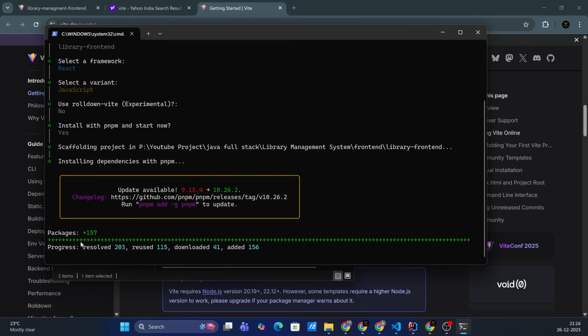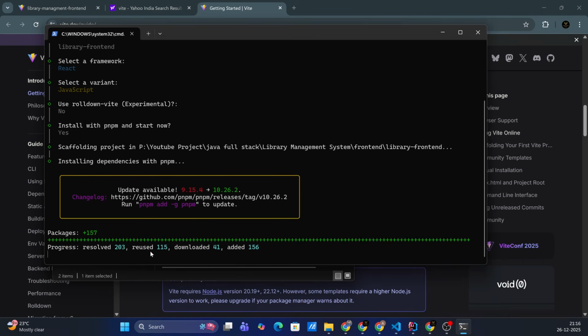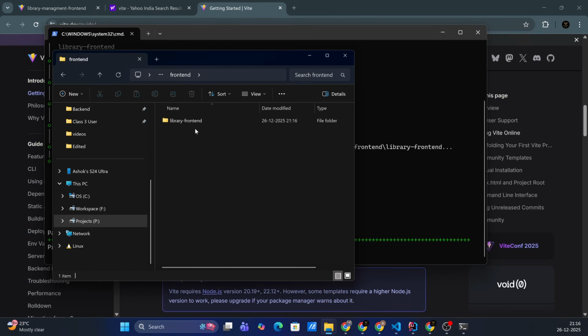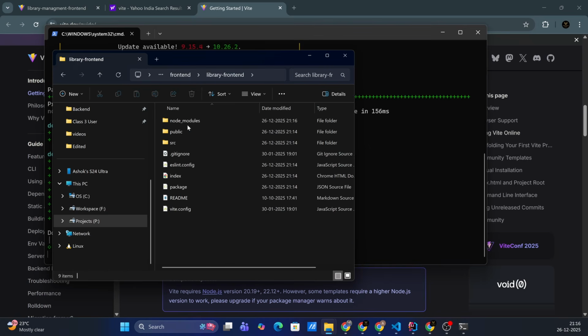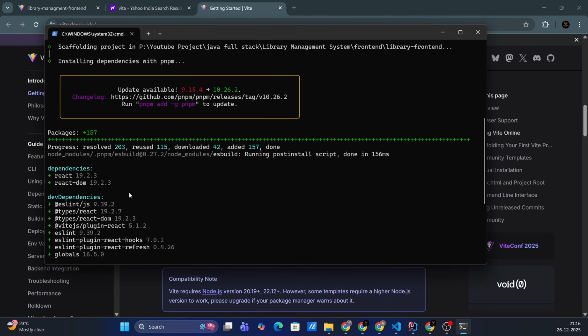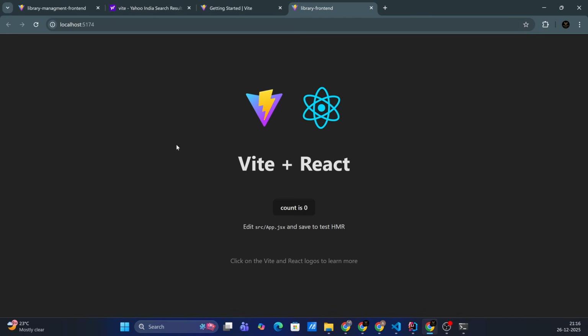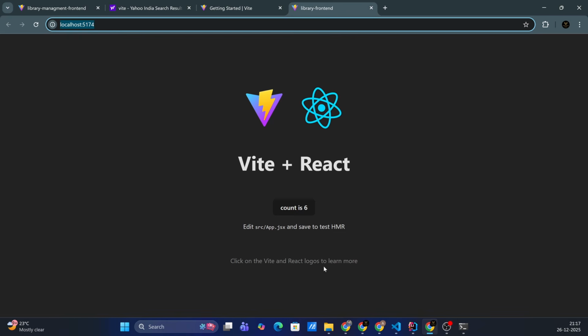And I guess it's resolved or not. Okay, let's do one thing. Open front end. Inside we have library front end, and yeah, there you go. Now it's up and running. And let's open this website in our browser. There you go. Count 0, 1, 2, 3, etc. So our website is running on 5174.